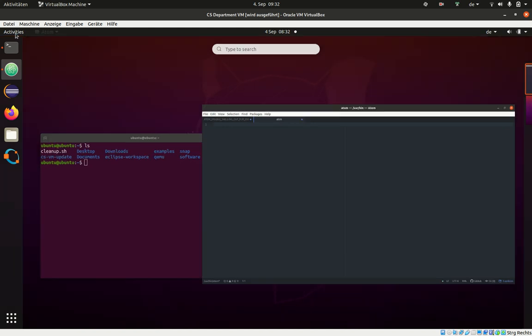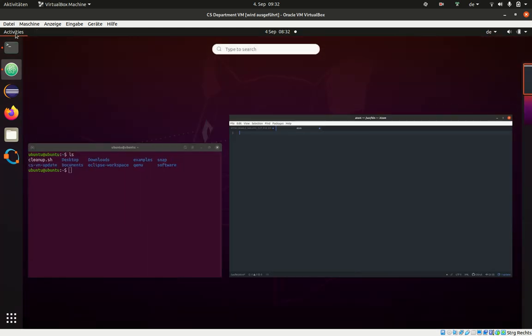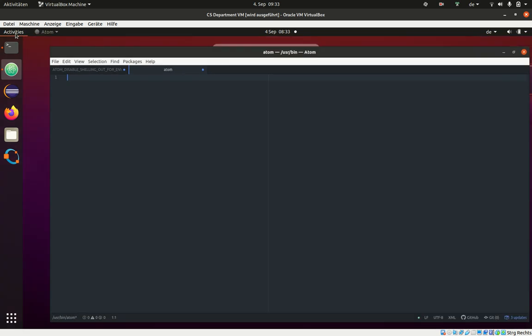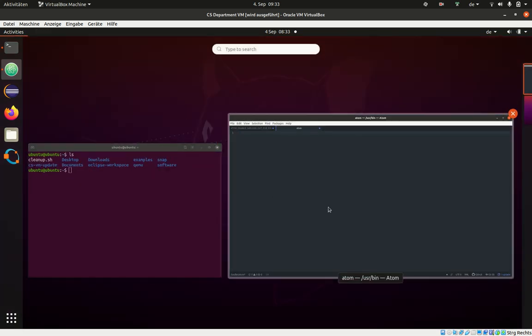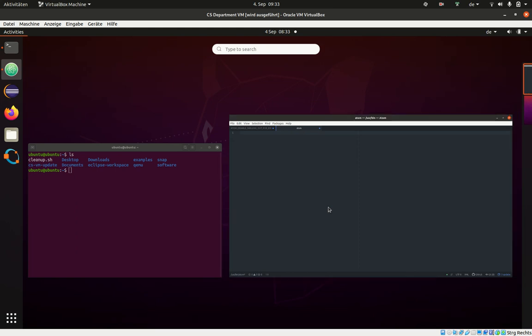Okay. Another important aspect when you use Ubuntu, for example, is when you click on the top left, all the windows will be lined up, such that you get a nice overview of the applications that you have started.